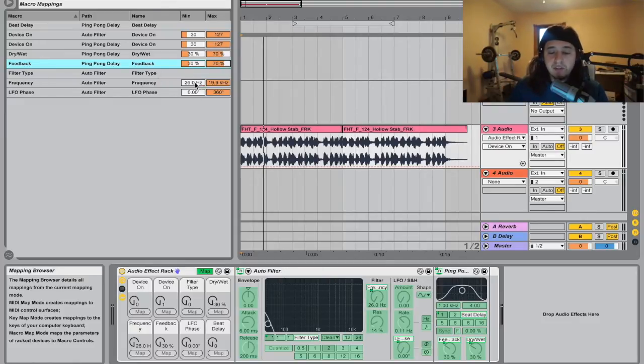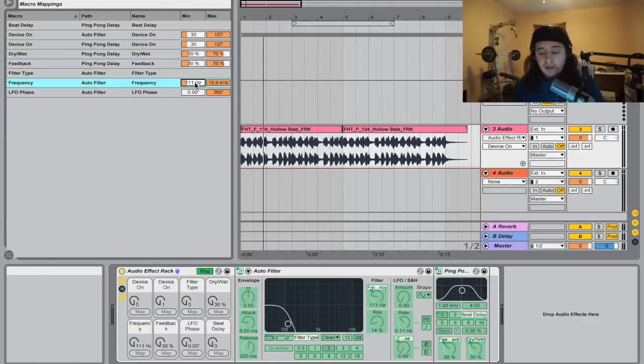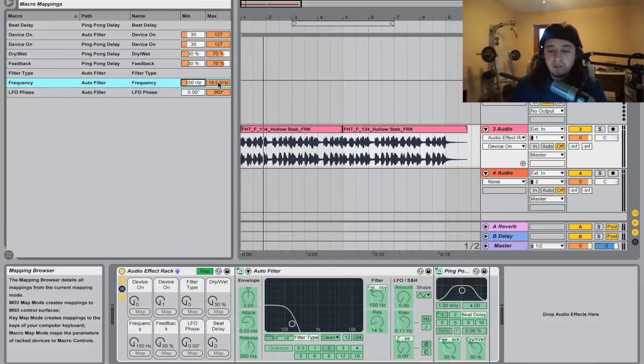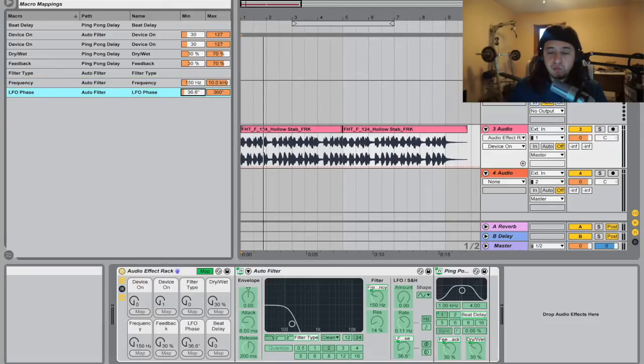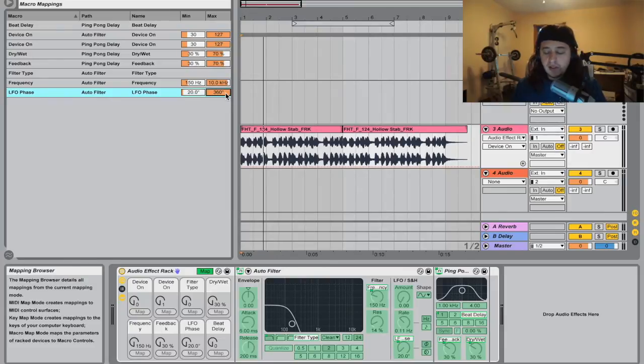And then the frequency, let's do 150 hertz, and this we will do 10,000 hertz. And then the LFO phase, let's put it to 20 degrees, it looks like, and then to 200. All right, now we got everything set up. You saw how that works.